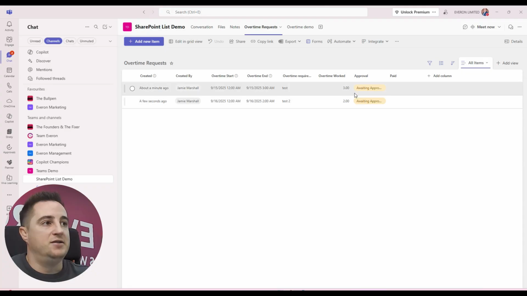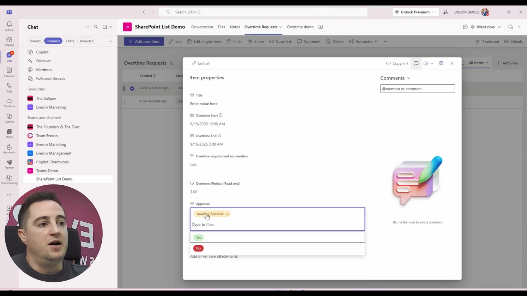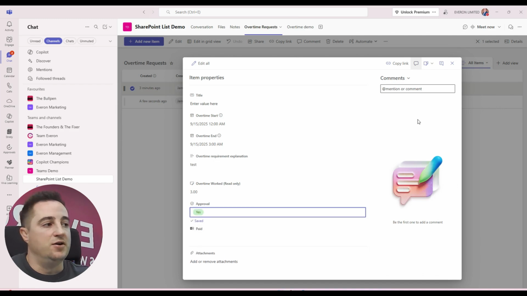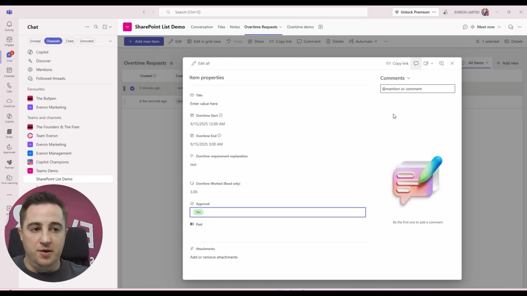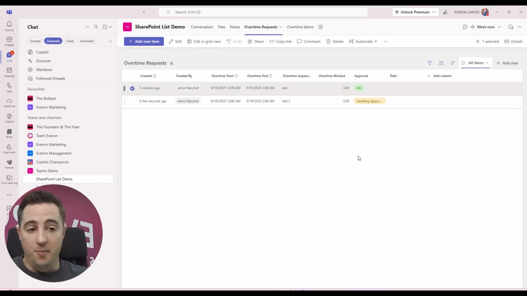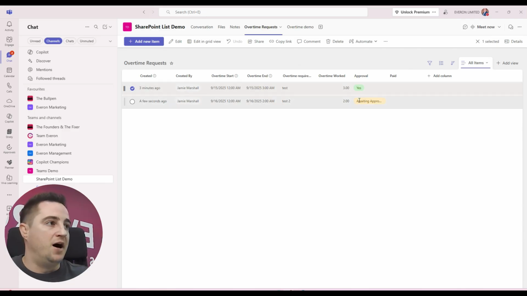and as the approver, I could double click a column if I wanted to do it, and I can manually change this to yes or no. There is an actual approval mechanism built into Microsoft 365 and Teams, which will be a lot better to use, but for the purpose of this SharePoint Teams and SharePoint Lists demo, I'm not going to go into that, but we'll just use it as a simple mechanism.